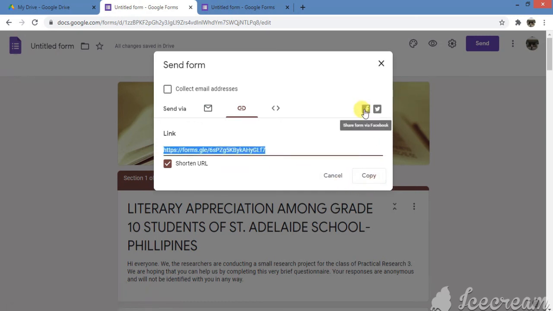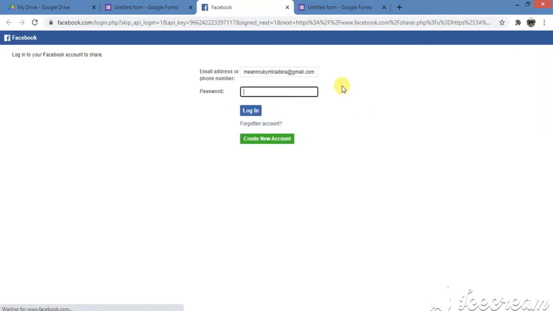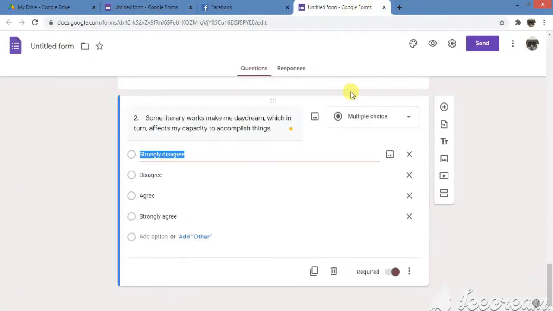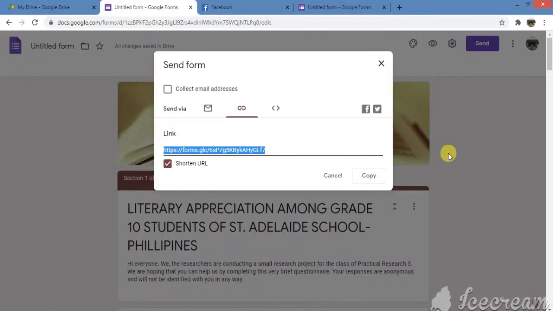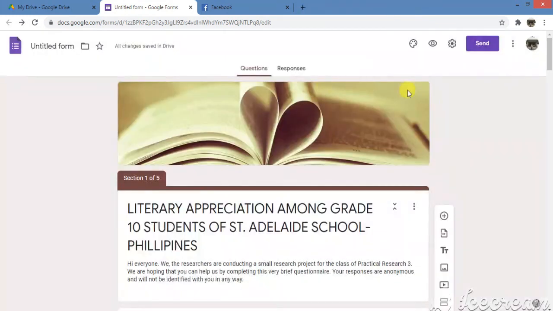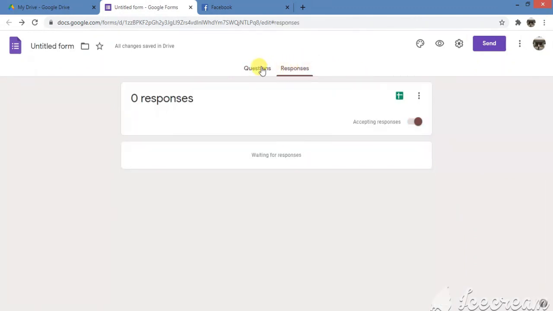And then click Facebook, or if you are going to share it via Facebook or sa Messenger, pwede din. So, let's assume na na-send ko na sa aking respondents. Ika-copy lang yung link and then ipipaste sa Messenger ng inyong respondents. Kung Messenger ang gagamitin ninyo, it's up to you. Ayan. So, if you want to see the responses or the result of your survey, just click responses. Ayan. So, since bagong gawa ko lang to, 0 responses pa siya.